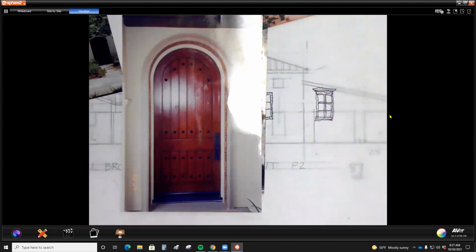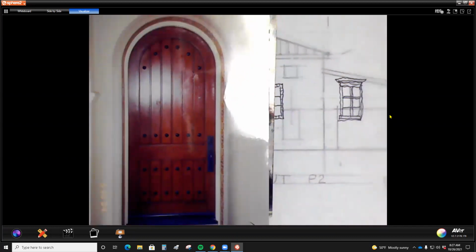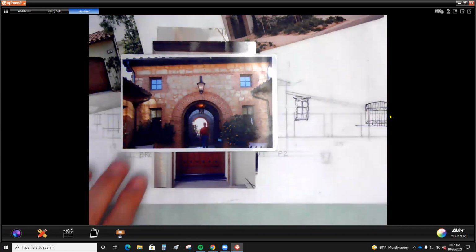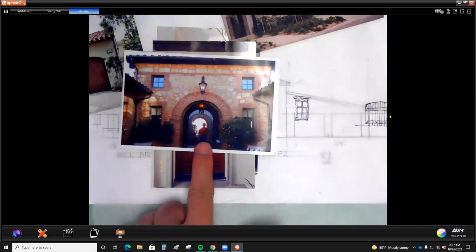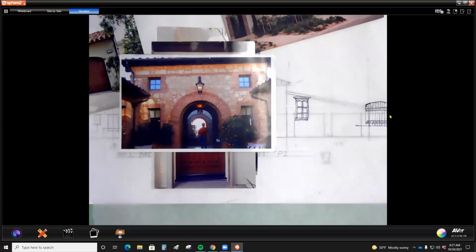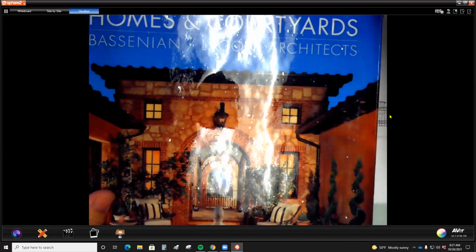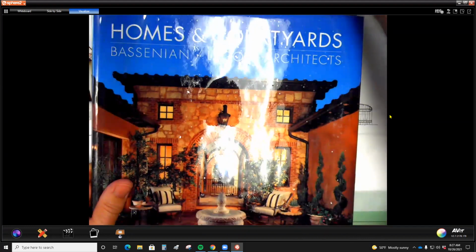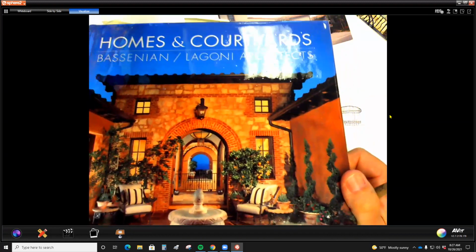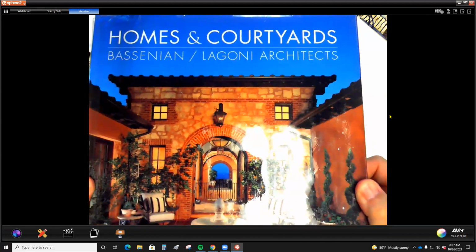Now, what I also have for you, let me widen this just a little bit, is I have books. For example, this is the front of a Tuscan home right here. That picture that I took, that's actually my mentor, the guy that's in that little space right there. So I have books. For example, this book right here, Tuscan Homes and Courtyards.